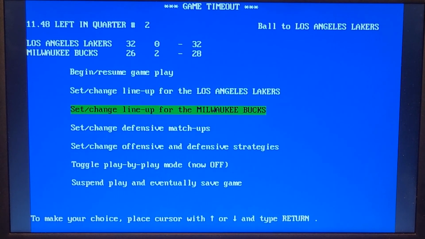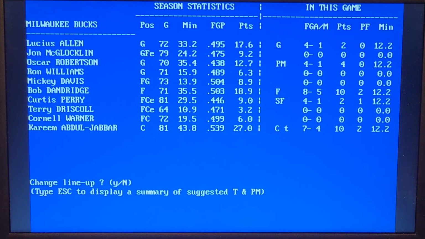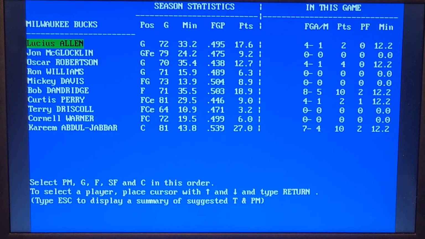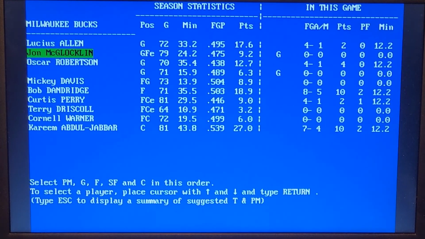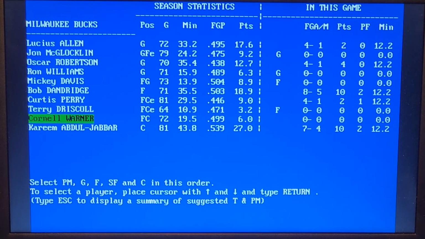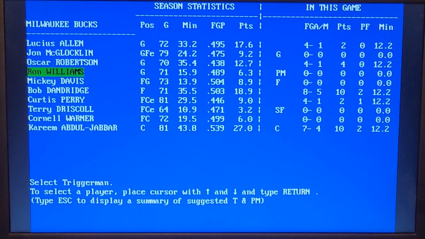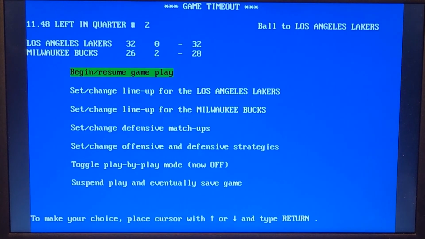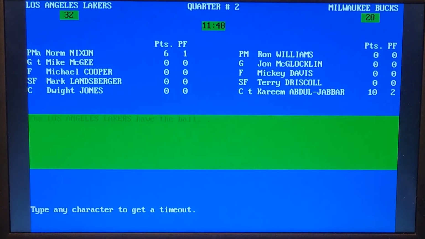So anyway, the Bucks, not much depth on this team, so let's change the lineup. Let's keep Kareem in there. Let's put Ron Williams and Johnny McLaughlin. I like those guards. Mickey Davis at forward. And Terry Driscoll to go. Keep Kareem in there. He's a monster. Select the triggerman. Kareem. Resume. And there we go. 32-28.